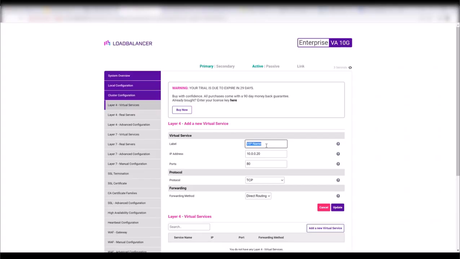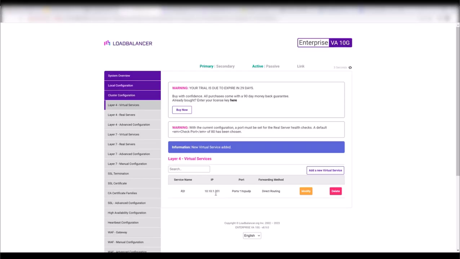So that was R2I, and we will give it, in this case, the IP of 10.10.1.201. And this one listens on all ports, and it is the TCP and UDP, both of them. So now that we click update, we should create a virtual service which creates the floating IP on our load balancer as well.